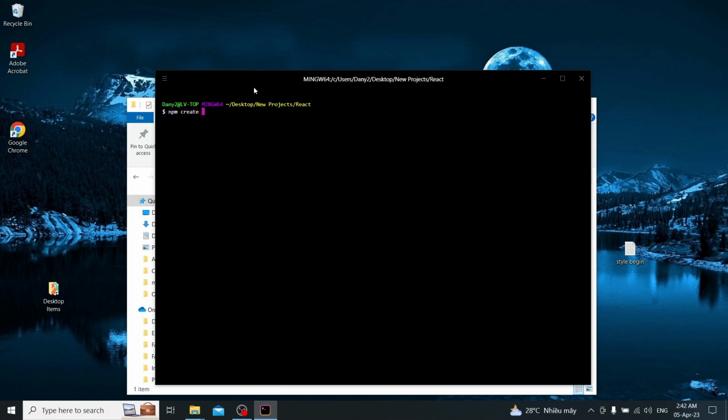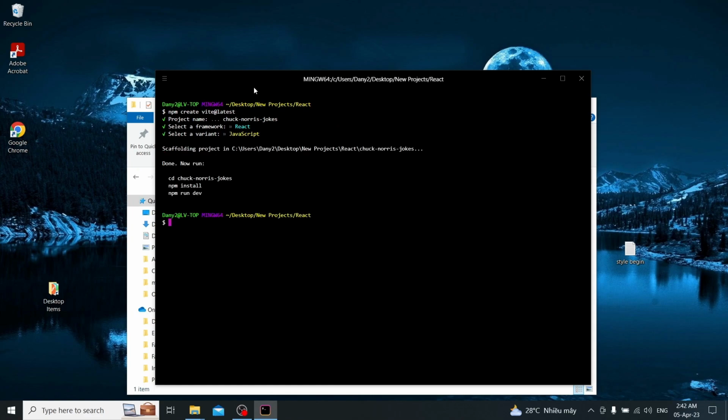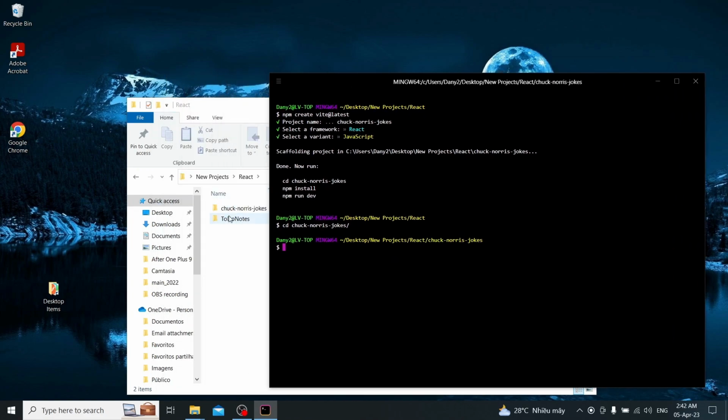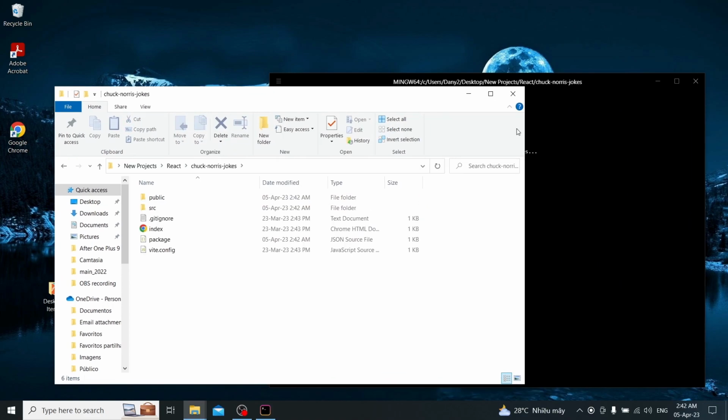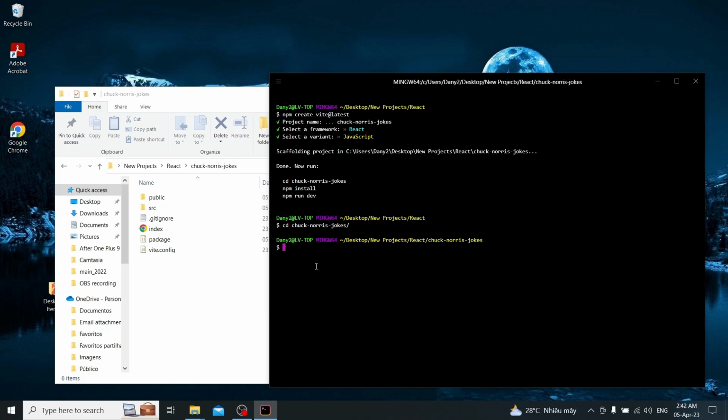So to create an app on Vite, we do npm create vite@latest. Project name we are going to call Chuck Norris jokes, and we are going to select React, vanilla JavaScript, and we are good to go. So first thing we have to do, cd to the directory that we created, and we're going to install with npm.